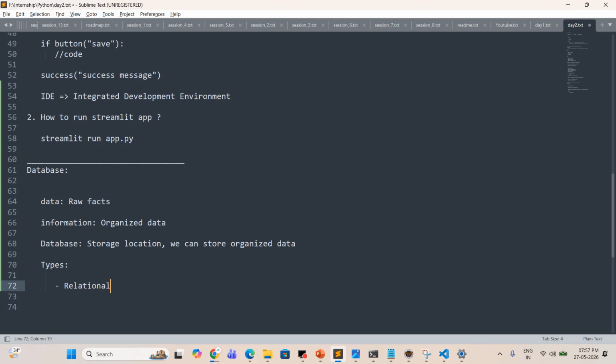Relational database. Okay, I don't want to go much deeper into the basics, because it will take a lot of time. In the SQL course I will definitely explain everything. So, relational database: if the database contains relations, that is called a relational database. What is a relation here?